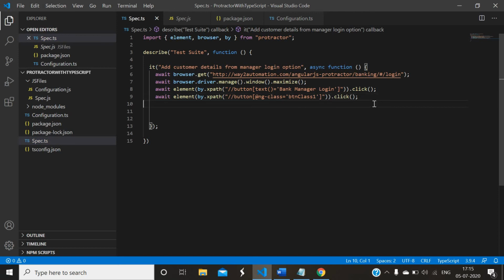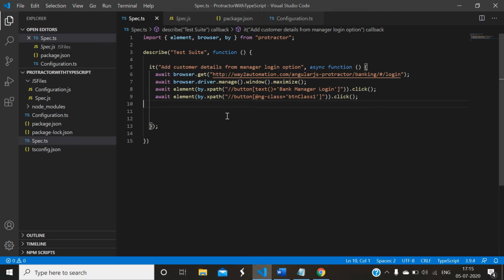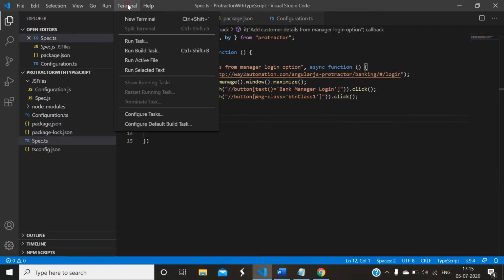So what I have performed here: I have launched the URL, then maximized, and then clicked on the bank manager login option, and then the add customer button. Okay, so this is what we will run.